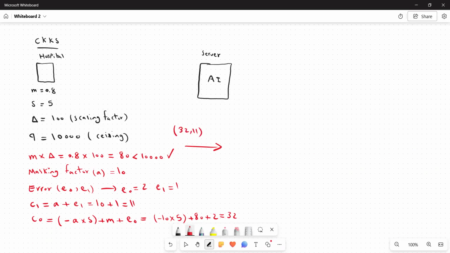Now let's see what happens on the server side. Let's say the server has a very simple neural network model. You just need to multiply the input by the number 2. So the server will multiply both C0 and C1 by 2. First, C0 will become 32 multiplied by 2, that is going to be 64. And C1 will be 11 multiplied by 2, and that is 22.